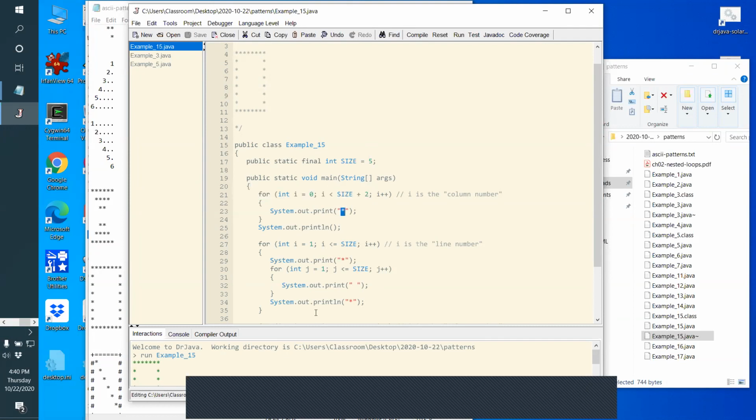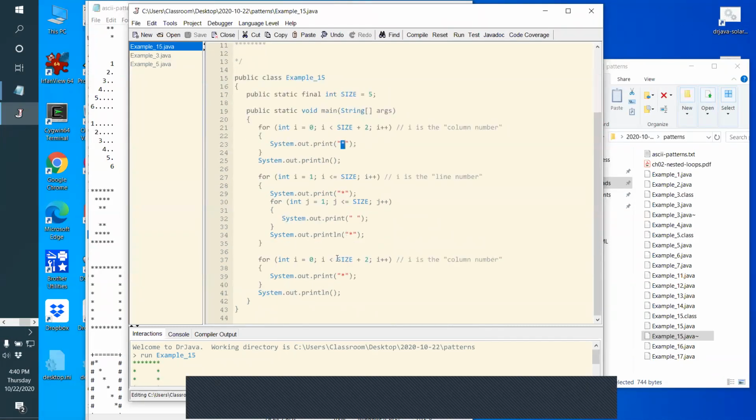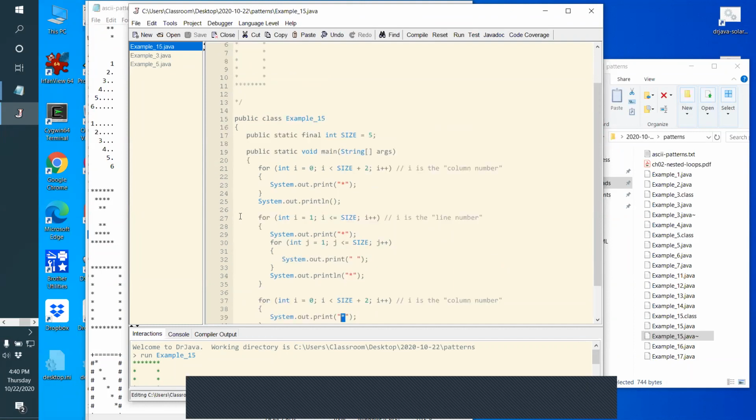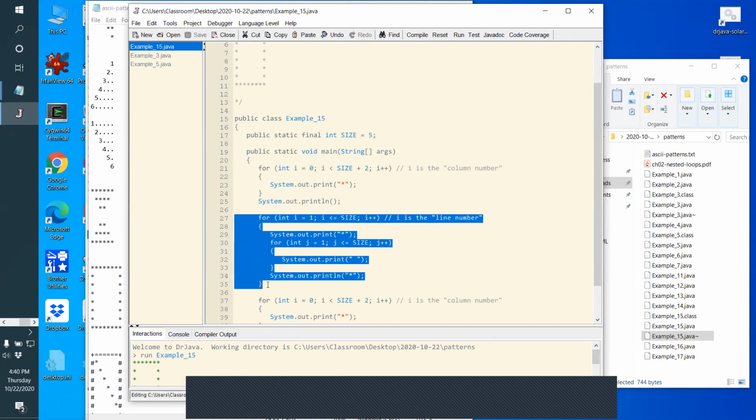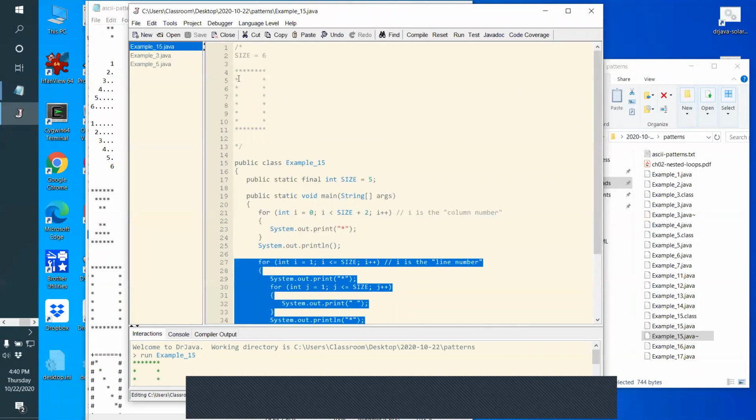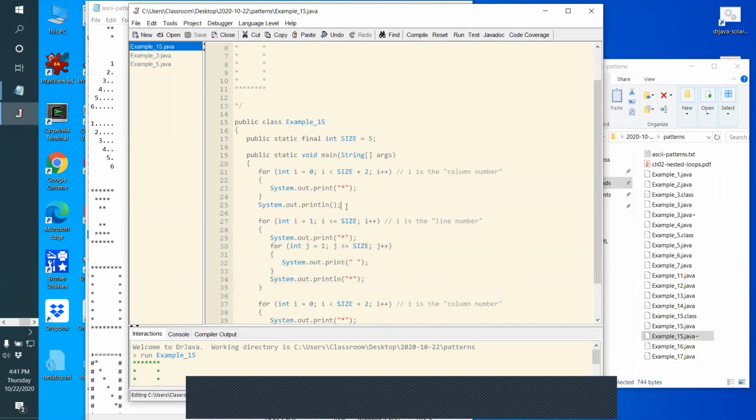That's the top border. Size plus 2 stars. And the bottom border is going to be the same. Size plus 2 stars on the bottom border. Okay. Then this part does the inner row. This part does the size by size empty space, but with a star on the left and a star on the right.